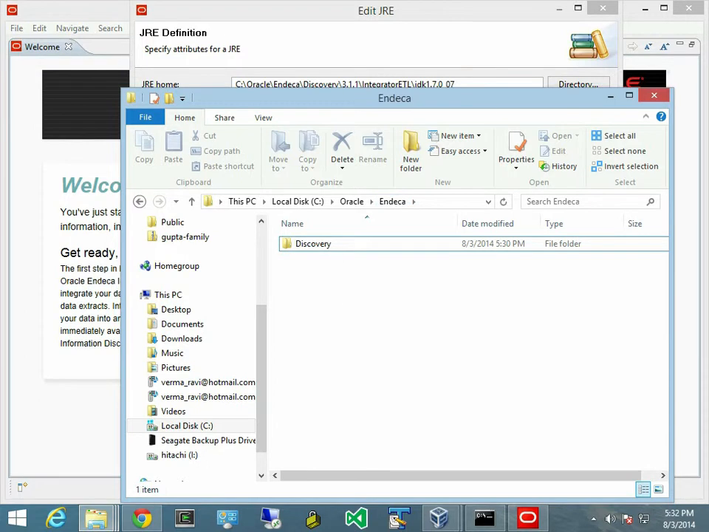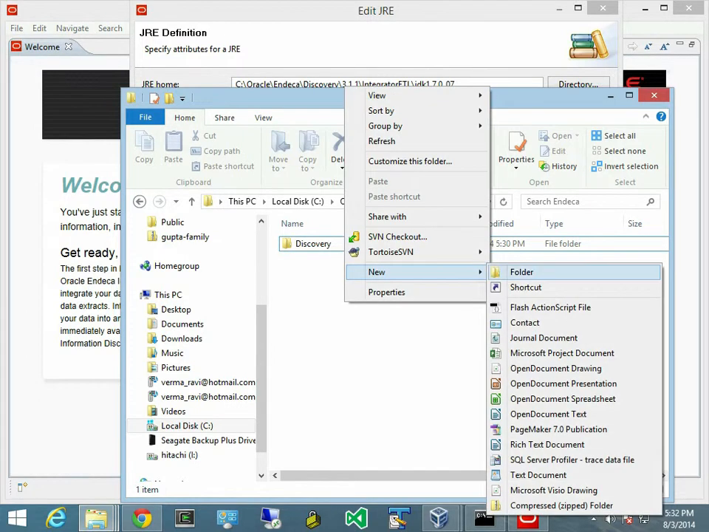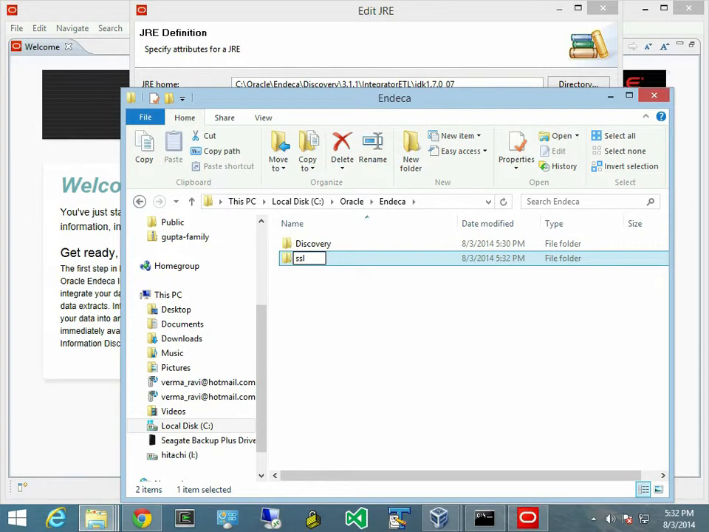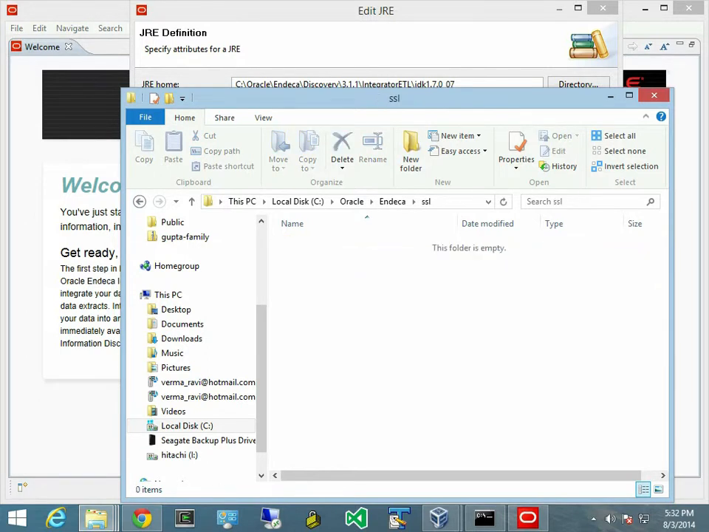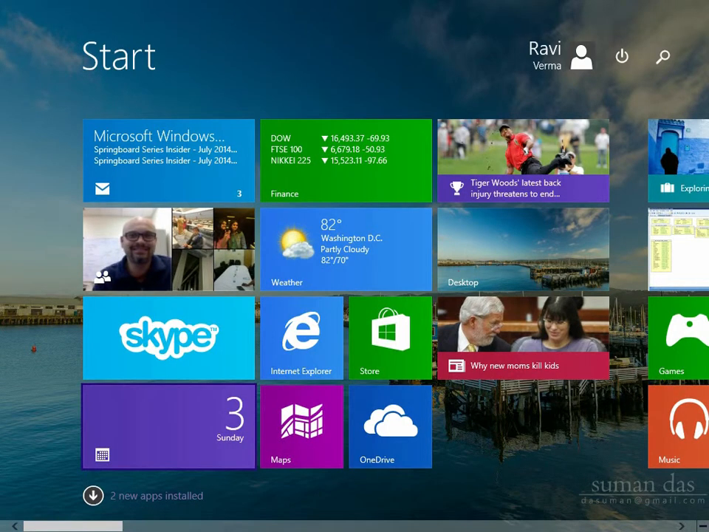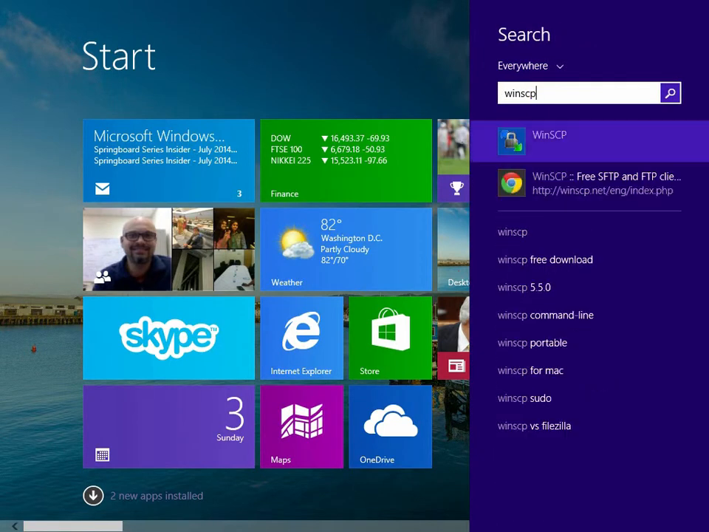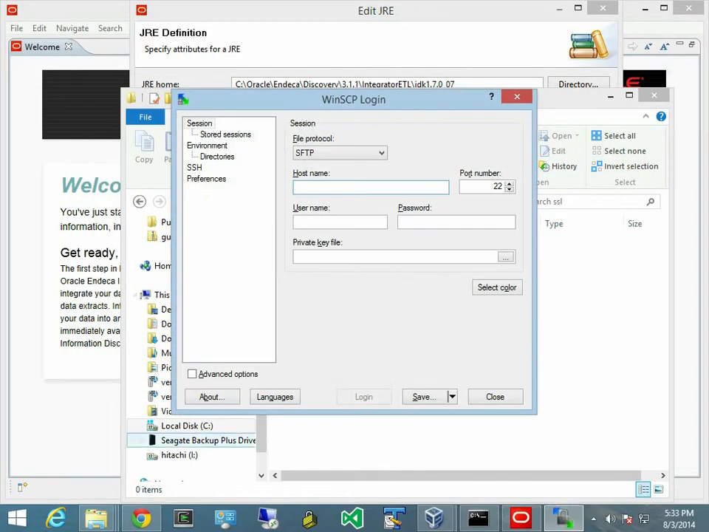So I create a new folder here called SSL. You can name it anything you want. And in this folder, we'll be putting the certificates from the Endeca server. So in any production setting, your Endeca administrator will have to work with you. So I'm connecting using SFTP to my Endeca server. Here is the port.